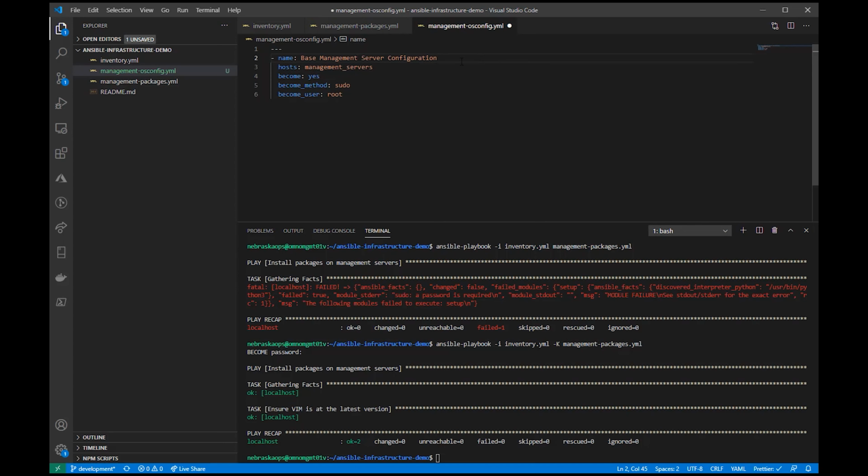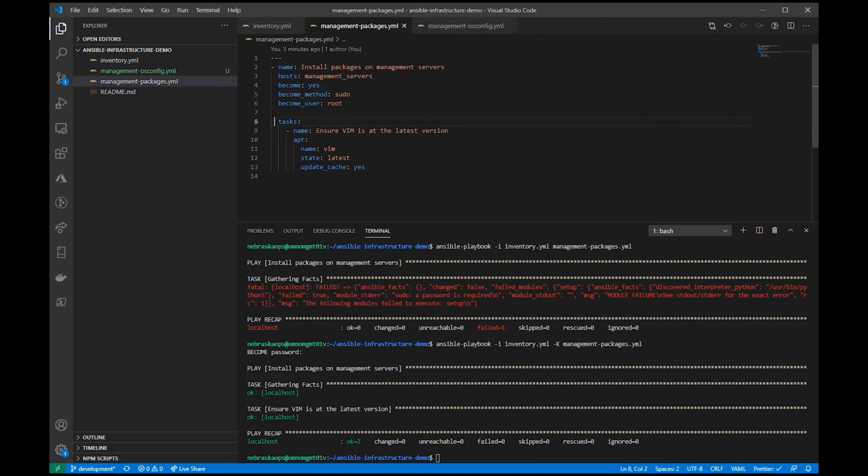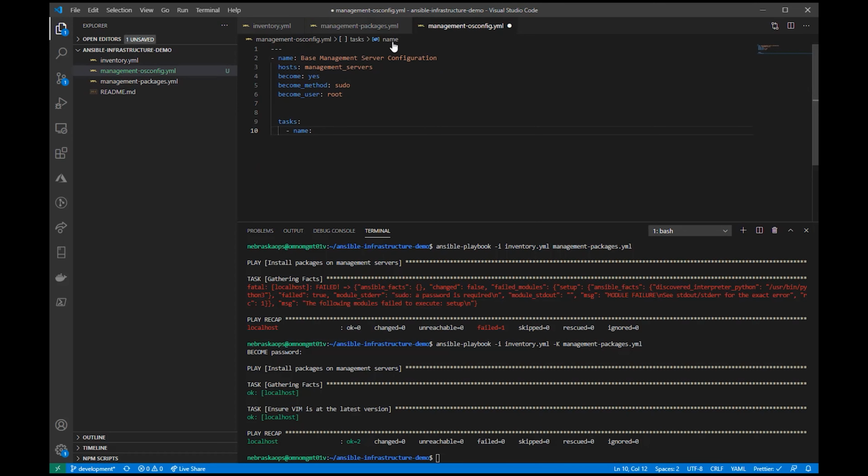And this will be the configuration file for any of the management servers, at least the Linux ones, that is. So all that's the same, and we can copy the rest of this and get our first task in there. First thing I'd like to do is make sure the time is up to date. So I'm going to issue the name as set time zone to Central Time.